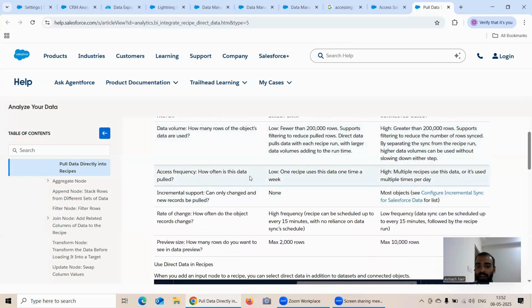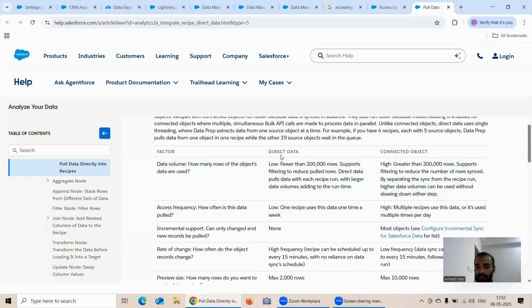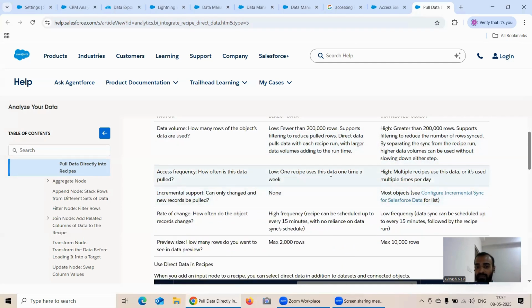Then access frequency: how often is the data pulled? If it is low, we can go for direct data. One recipe uses this data one time. But with multiple recipes, for example if campaign is used in multiple recipes, then I may not go for the direct data option. I have to go for the data sync for sure. Or if I'm running that recipe many times in a particular day, then of course I cannot go for direct sync. Then incremental support: can only changed and new records be pulled?